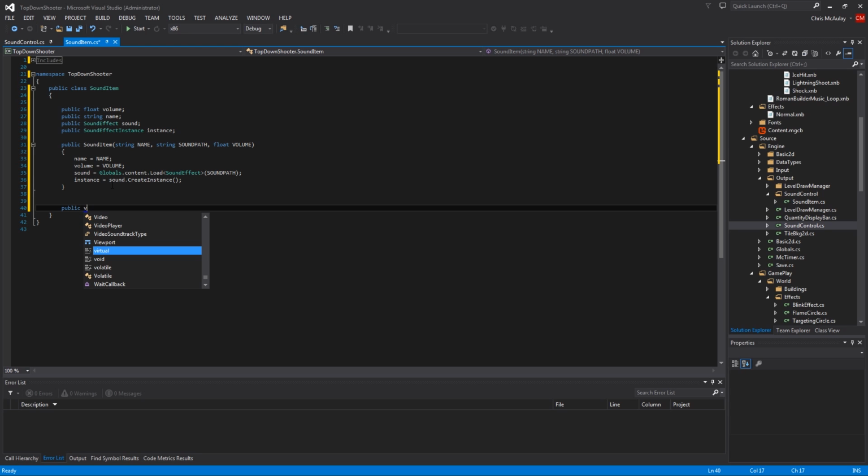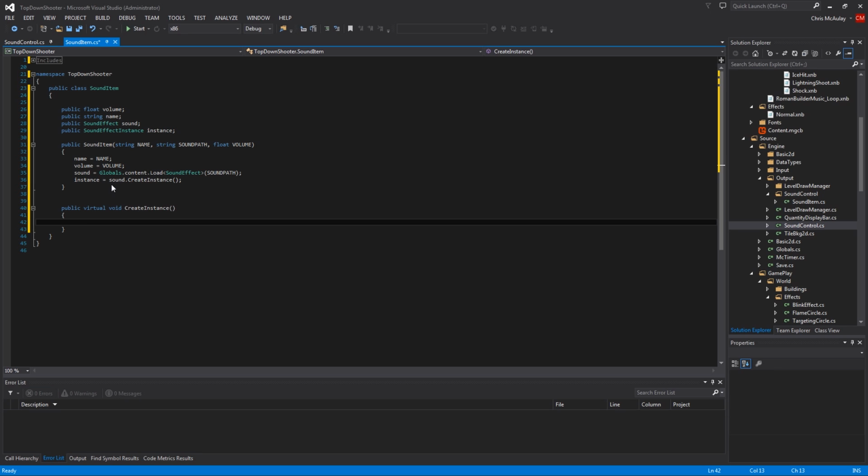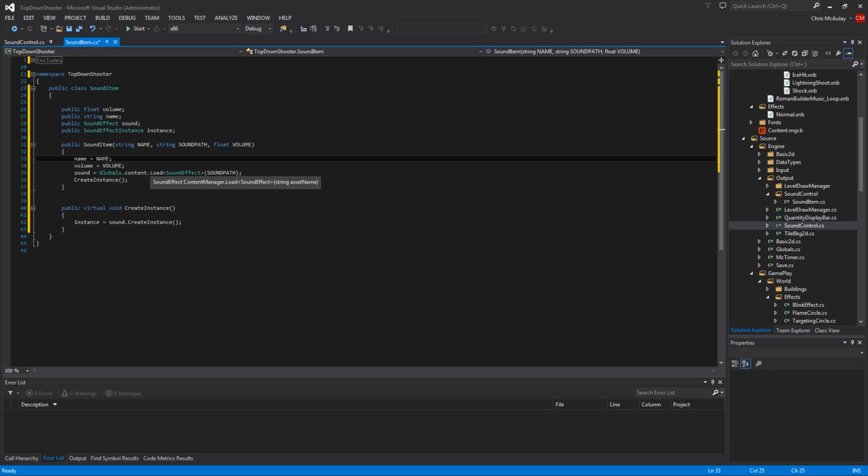Public virtual void create instance. And then we're going to take that, put it in here, and then we're going to do this here. Okay, and you'll see why in a minute. Alright, so for the purposes of this tutorial, this is all that sound item is.